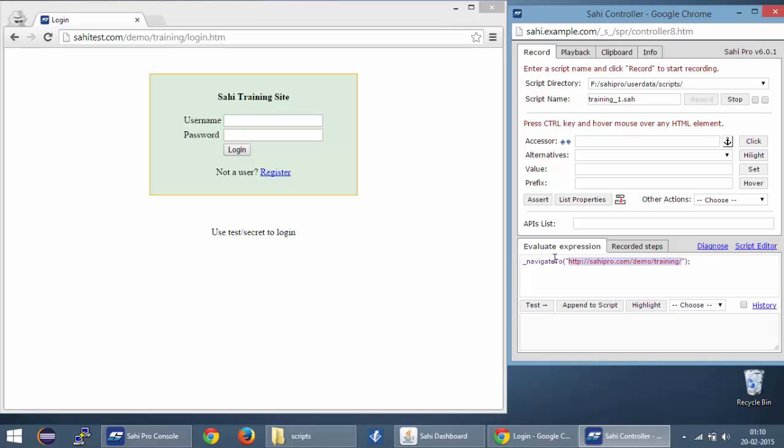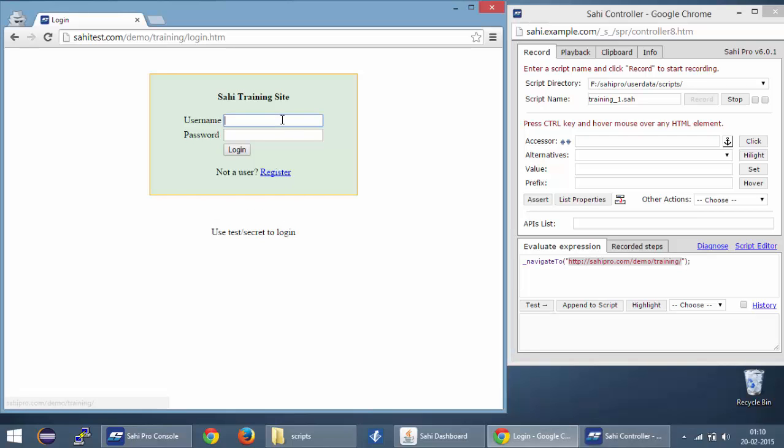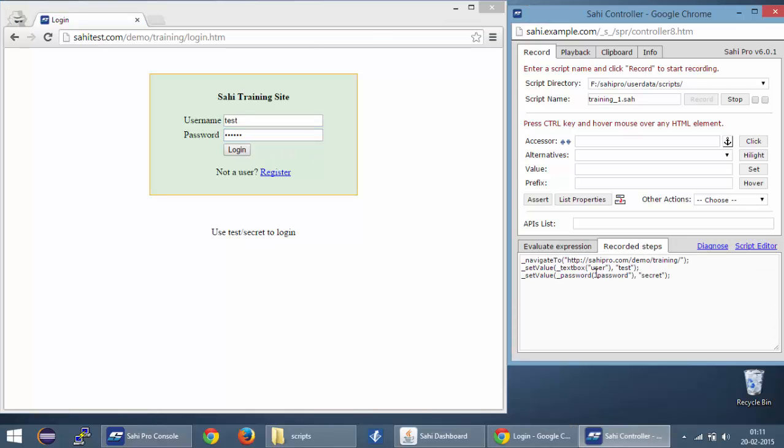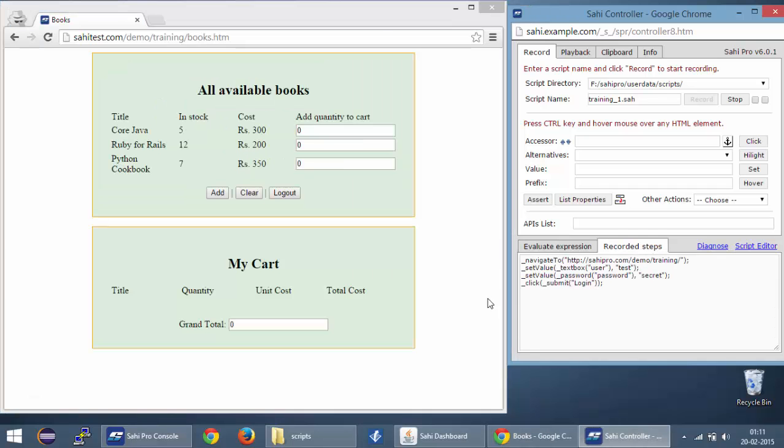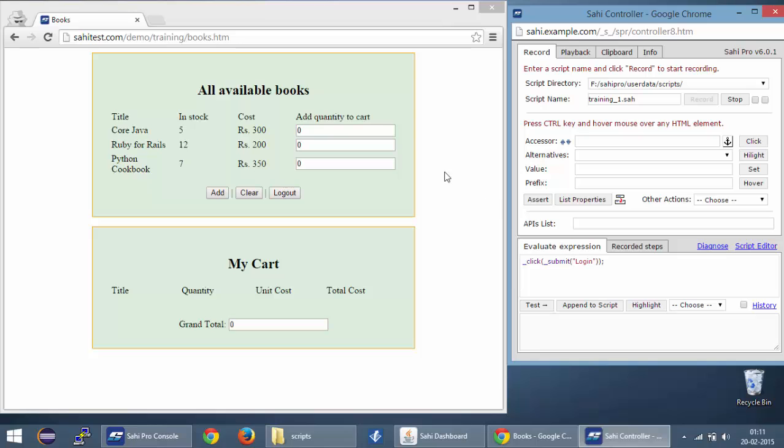As you can see that this is the same URL that our application is present on. And if we go to the recorded steps in the Sahi controller, we can see that this step is recorded in our script. So after providing the script name and clicking on the record button, whatever actions I am going to do on this window, they will all be recorded. So if I provide a username and password, you can see that these actions are being recorded. So if I click the login button, Sahi will be recording this particular click as well.